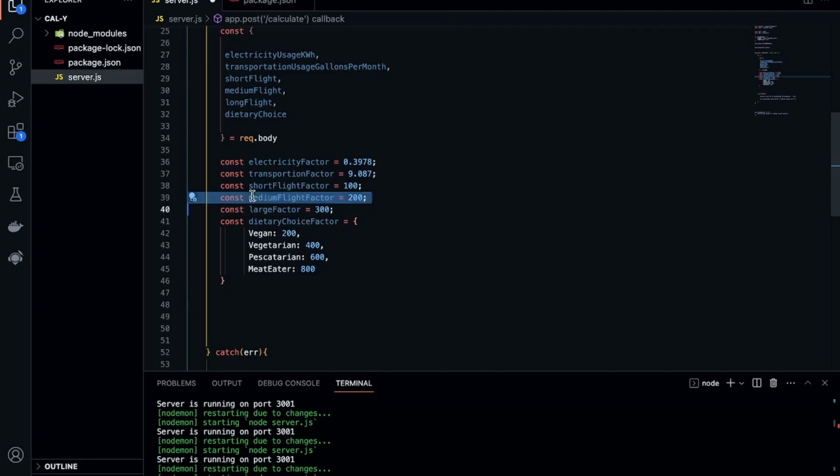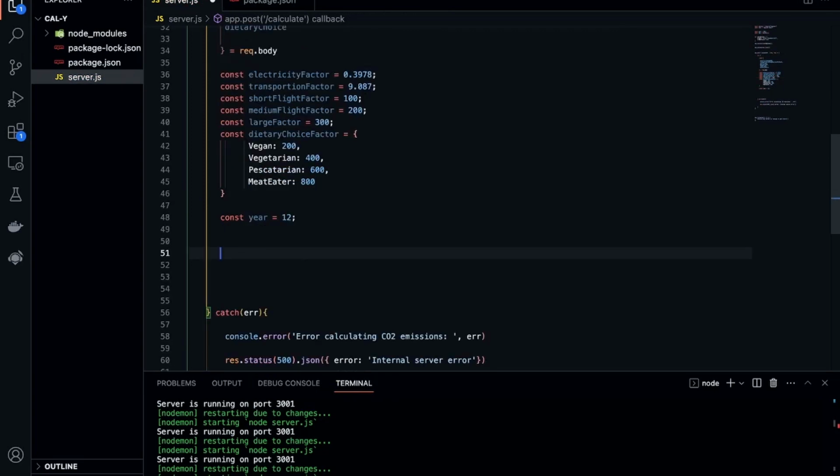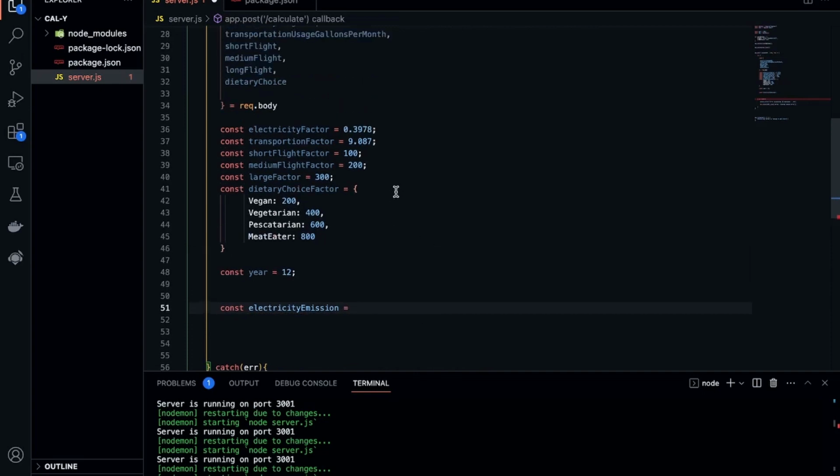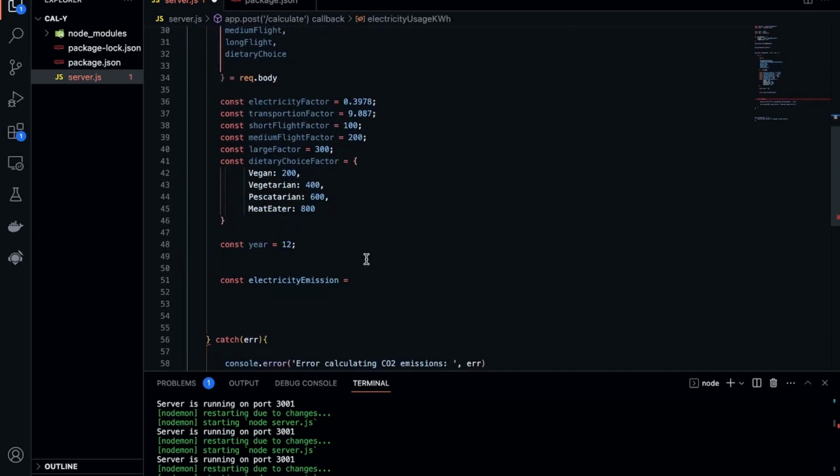Since we're gonna calculate everything per year factor, let me put here the year. So I'm just going to put here year, and the year is going to be 12. So now we can implement the formula. So let's start with the electricity. Let's create a variable right here that's called electricity emission, and then we have to multiply, right? Grab the electricity usage that's passed by the user, and then you have to multiply it by the electricity factor. So boom, that would be pretty much it.